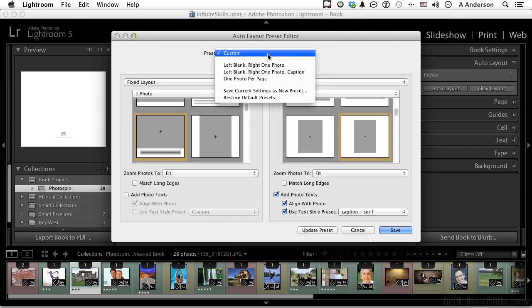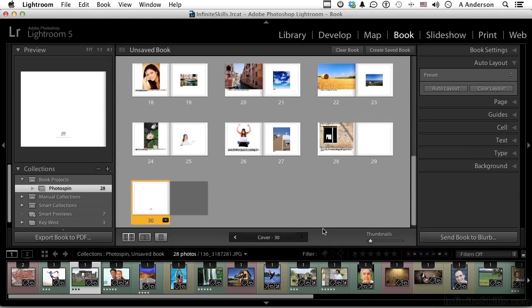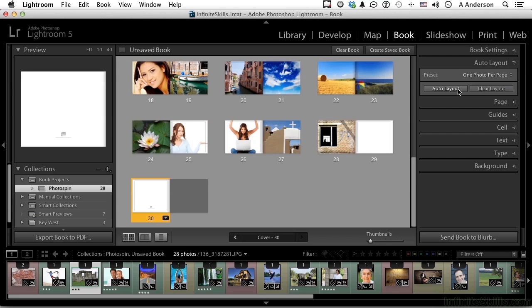I can also come back up here again and say left blank, right blank, whatever you want, or restore default presets. Click update the preset. Come back in here, and we can go back into, say, for example, one photo per page. Clear it. Auto layout. We're back to where we were.